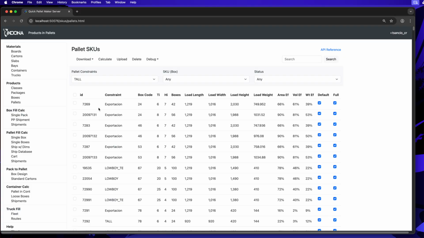Now we see that, for instance, we have an export type of pallet, pallet constraint. We have the box code 24, and we see that there are duplicates. There's one that's 6 times 7, 42, and the other one 8 times 7 is 56. So we have to use one of them. We can't use them both because it will cause a problem.